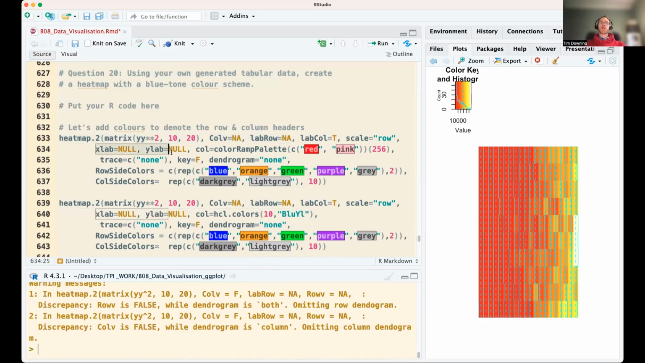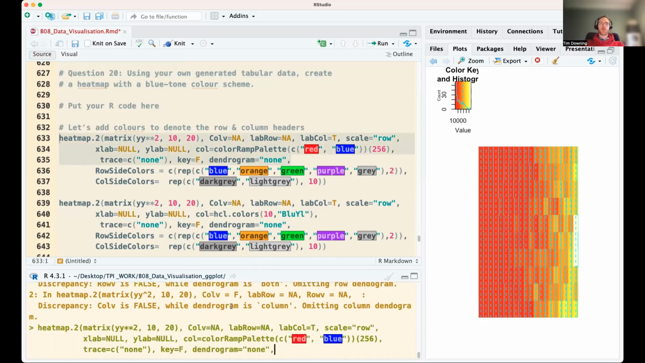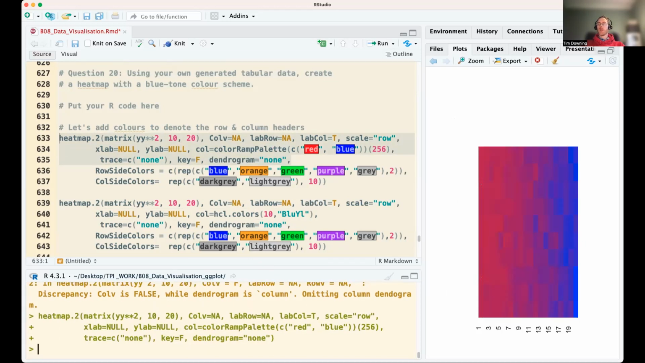We're turning off the having no X and Y axis labels. We're turning the colors, maybe red to green, red to blue is probably better. We're setting the dendrogram to be none, and let's try that on its own. So you got a plot like this, and what we're going to do is add on row and side colors. So we may have annotations that we want to add from our features across the columns and our samples on the rows. So arbitrarily, they're just going blue, orange, green, purple, gray here twice.